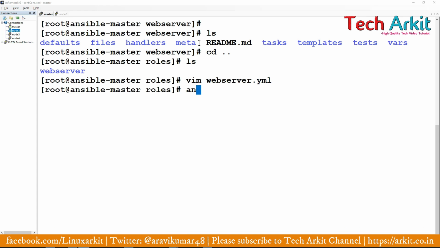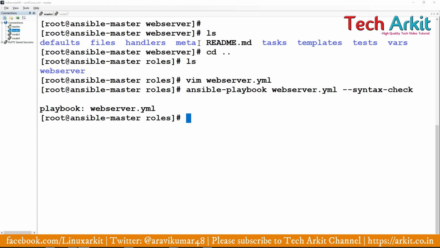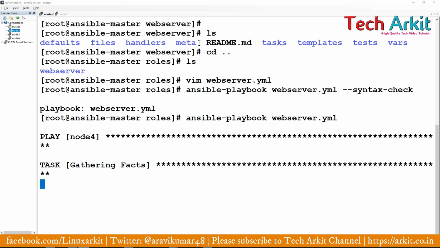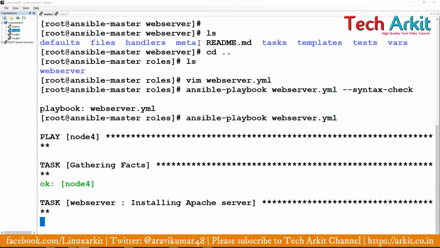So before executing, I'm going to run ansible-playbook web servers .yml with hyphen syntax check, which will verify the syntax, whether Ansible is going to execute perfectly or not. Okay, looks good. Then we can execute the playbook here. So this way it just goes and does the job for us, installing the Apache server.